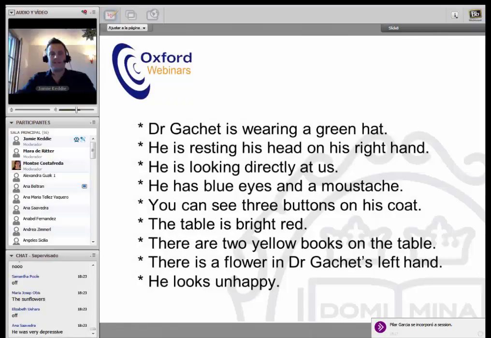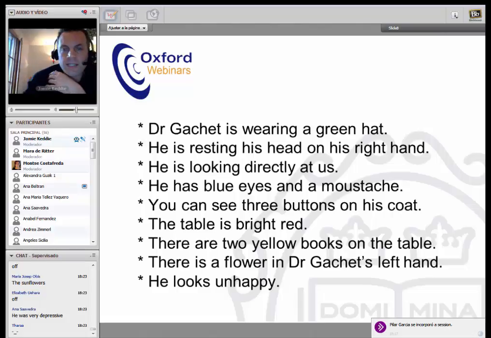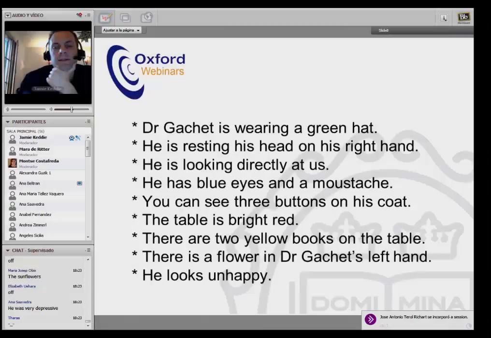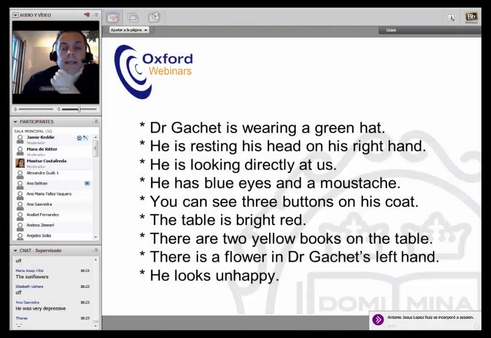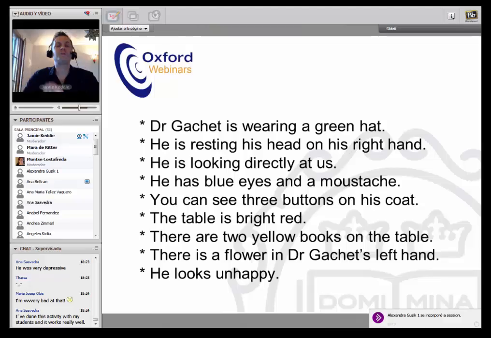And this is an activity that I used to do with my students. I showed them that painting, and then I removed the painting from the front of the class, from the whiteboard, and I said, okay, now I have some sentences for you. I've got 9 sentences for you, and some of them are true and some of them are false. And what I want you to do is identify the true ones and identify the false ones. As simple as that.